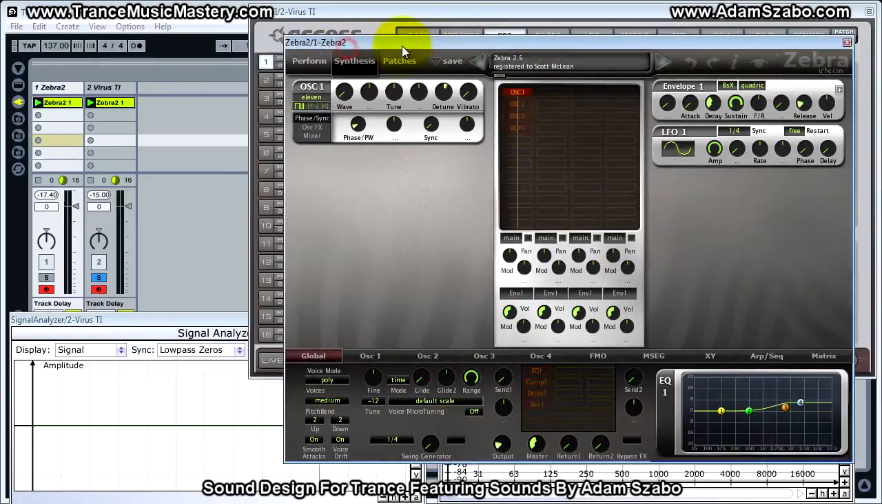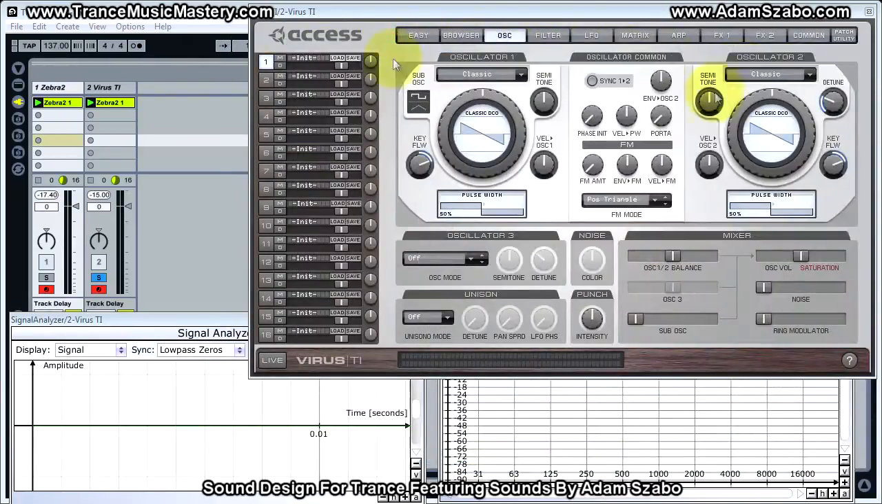So I need to set something up similarly in the Virus TI, and what I'm going to do is set oscillator 1, set its waveform to pulse. And then I'm also going to set the oscillator balance so that we only hear oscillator 1. So now it sounds like this.